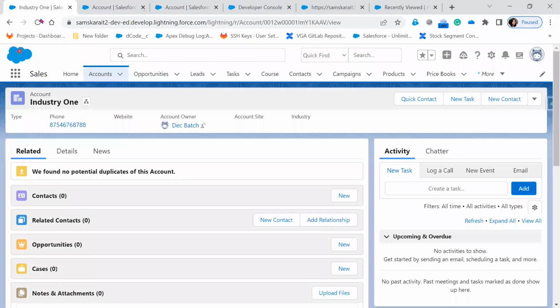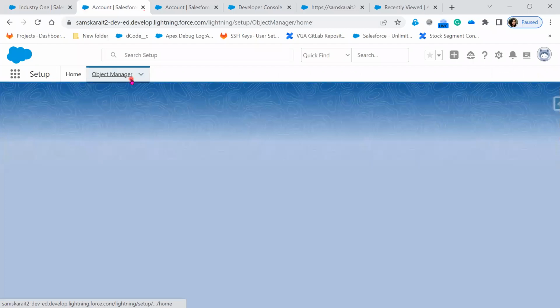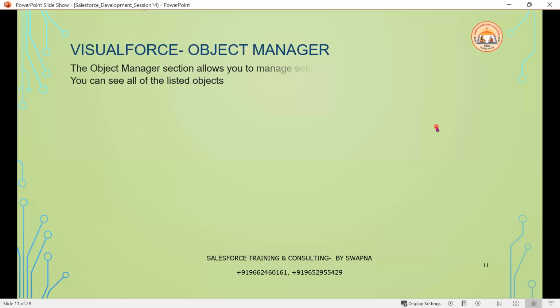It shows all the objects, the library of objects, custom and standard objects, having the fields, buttons, all the details. So the object manager is a section that allows you to manage settings related to standard and custom objects, and you can see all of the listed objects in the object manager.